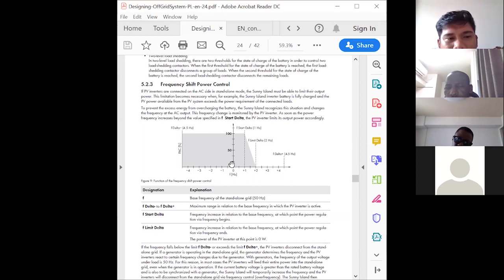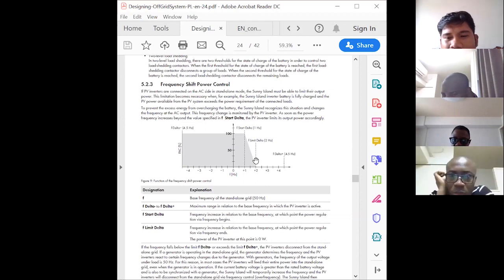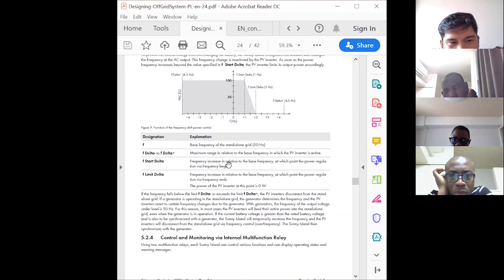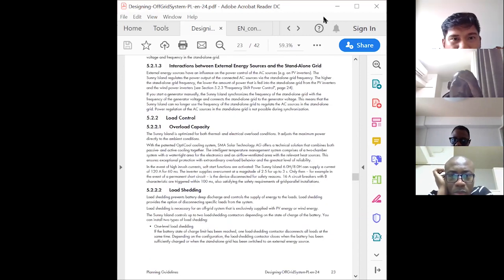You see that at 50 hertz frequency, you still need like this. But if it is more than 50, for example 52, your power will be zero. The AC power percentage will be zero, right? So that's the function. That's why I told you that Sunny Island is the main brain of the system. So they have frequency shift control inside. Before we go to the Excel, do you have a comment?